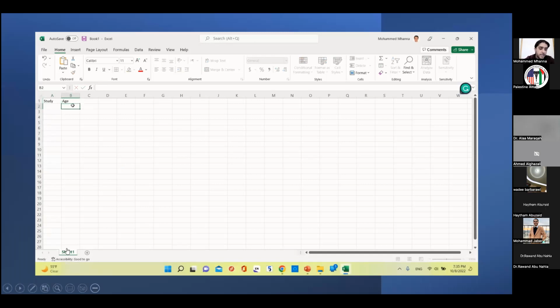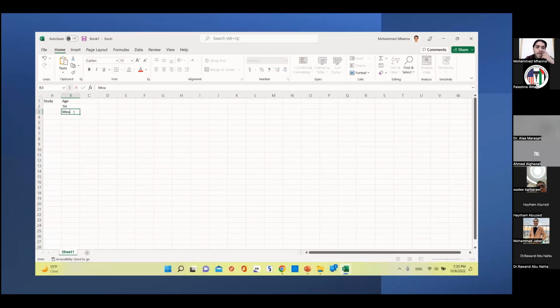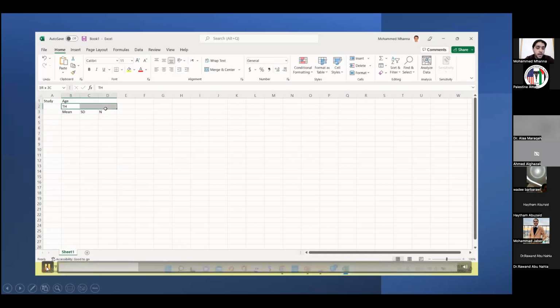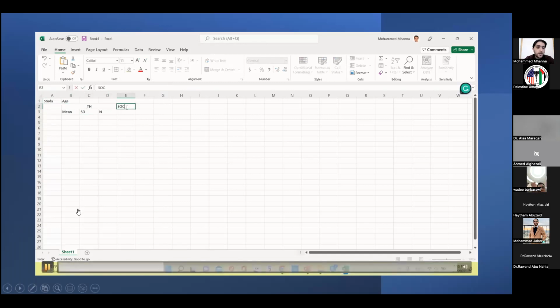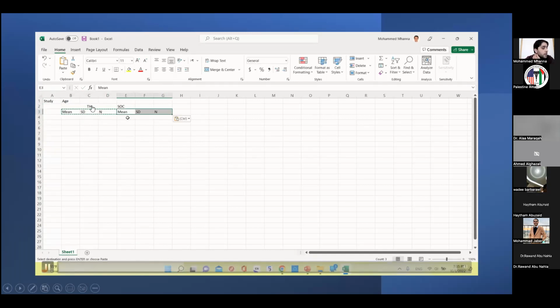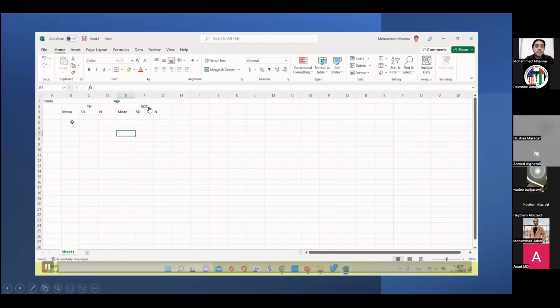I start typing down the names of the studies in the first column. I start extracting the baseline characteristics. The first thing that I do is to extract the age. And here, as you can see, I divide each characteristic into 2 groups. The first group is the intervention group, the therapeutic hypothermic group in our case, and the second group is the comparator group or the control group, in this case, the standard of care group.